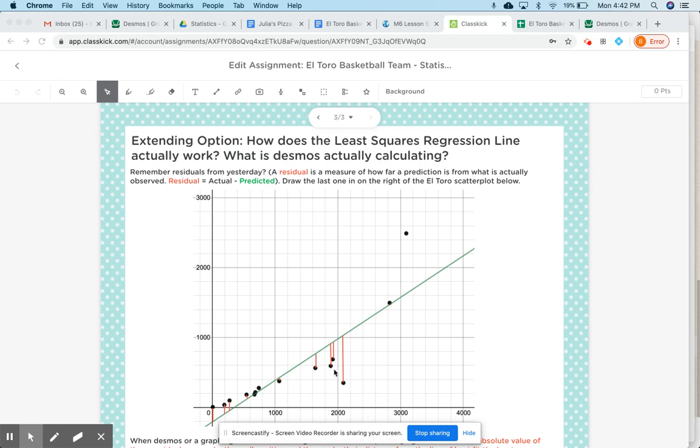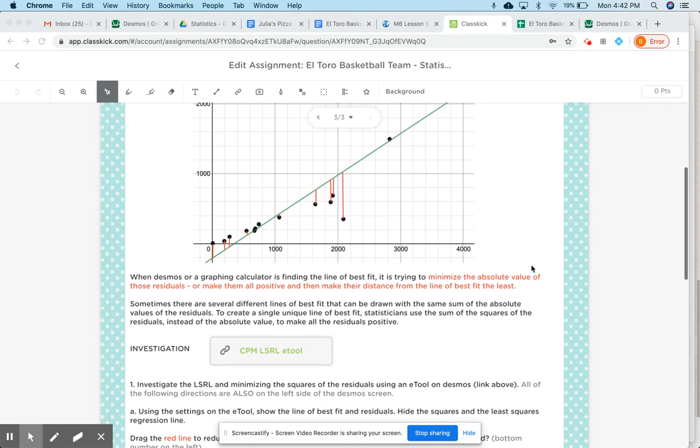So when we look here, these red lines are going to represent the residuals because they're the distance of the point, the vertical distance, from the line of best fit. Okay, so when Desmos or a graphing calculator is finding the line of best fit, it's trying to minimize the absolute value of these residuals. Or it's trying to imagine that they're all positive so that it can compare them and then make their distance from the line of best fit the least.